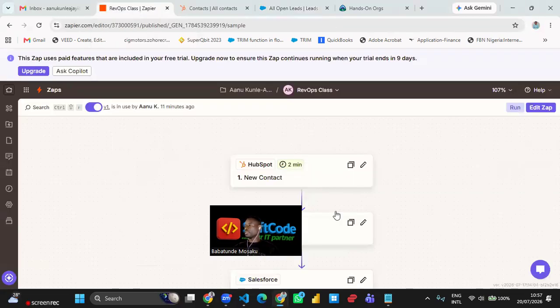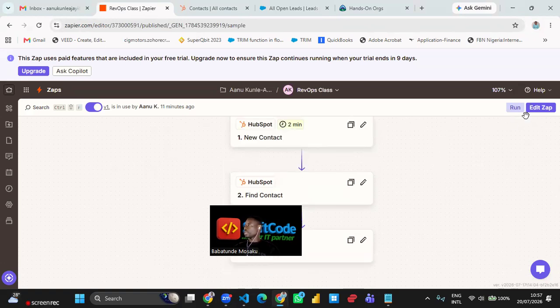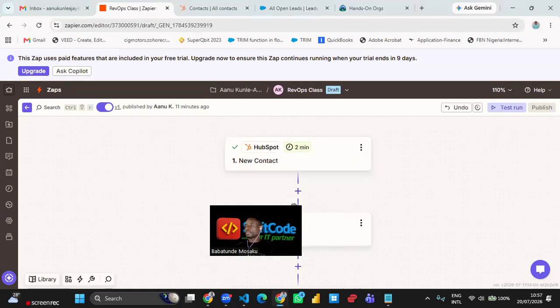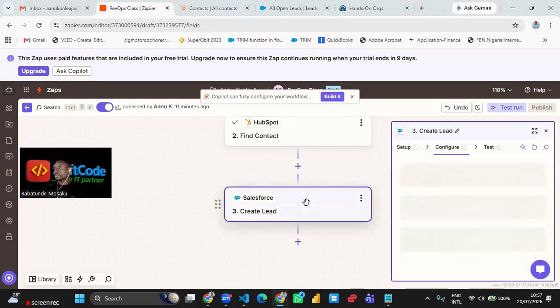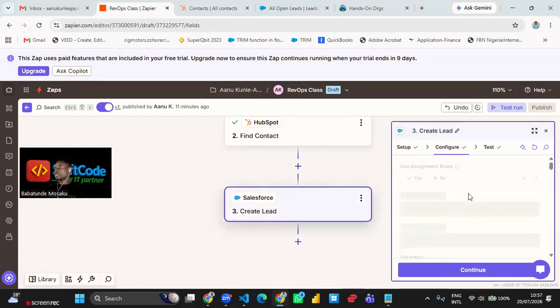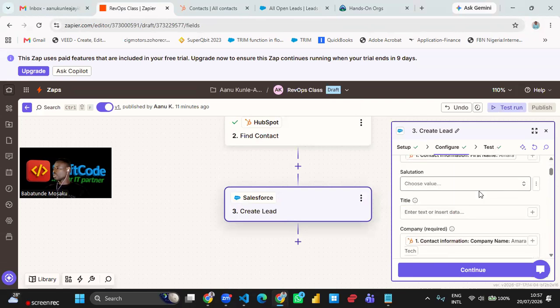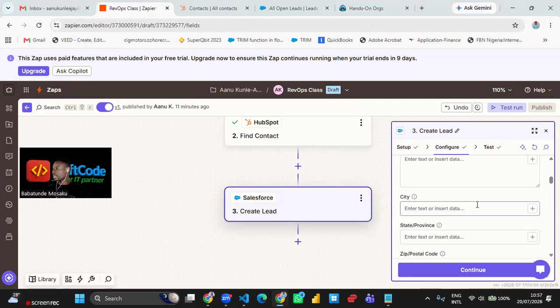Let's go back to the Zap. So we can edit our Zap. Let's click on Edit Zap and go to the Salesforce side of it, and go to Lead Status.